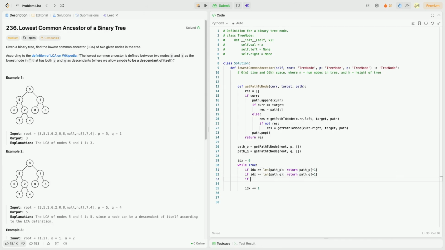So now we need to check if path p at idx is unequal to path q at idx. What does that mean? That means that idx minus 1 was the lowest common ancestor, and it's the same in both. That's what that means.